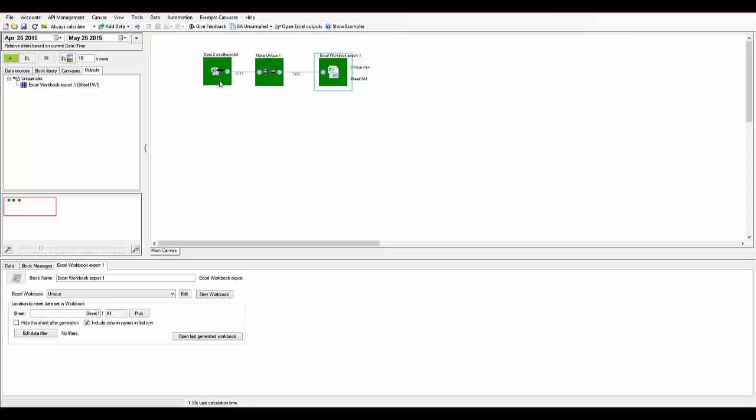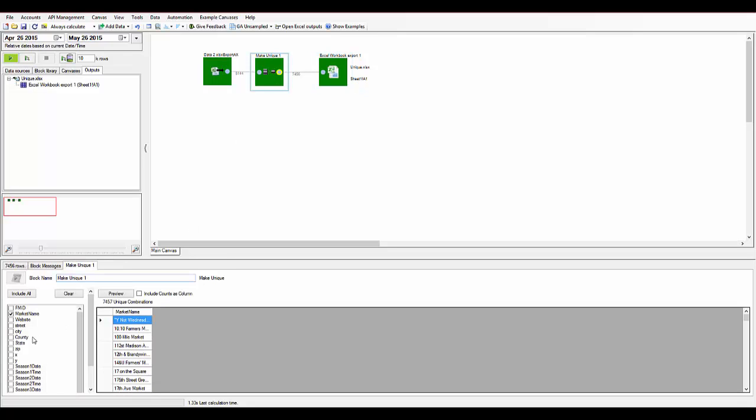If one of the columns was missing, however, or named differently, we would have to replace the references in the data transformation blocks. In this case, we would have to change the configurations of the Make Unique block by clicking on it and selecting column names from the list.